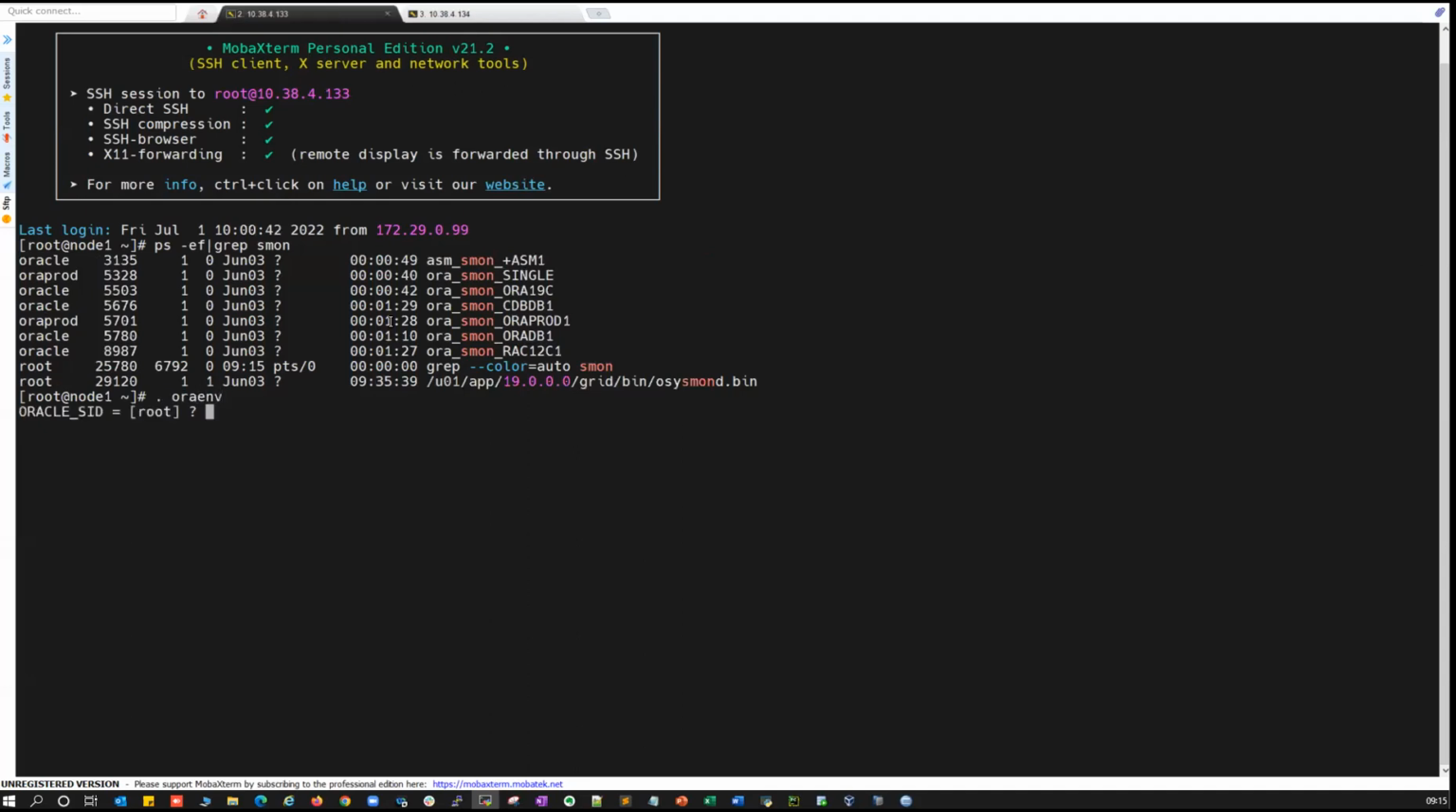First thing is, how to check how many cluster nodes are on my server. So I'm just going to set my environment to +ASM1. The simple command is olsnodes. The moment you run this olsnodes, it's going to give you node 1 and 2. It means it's a 2-node RAC cluster, right?